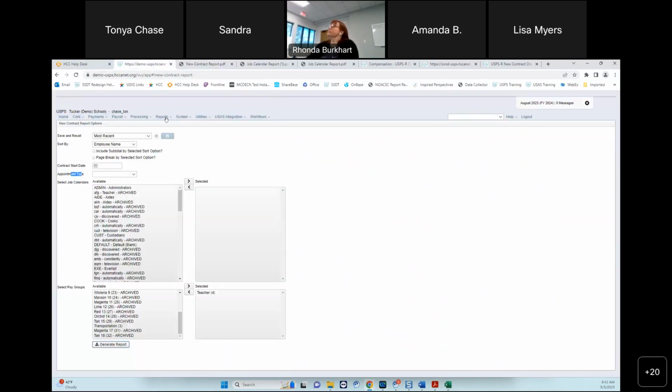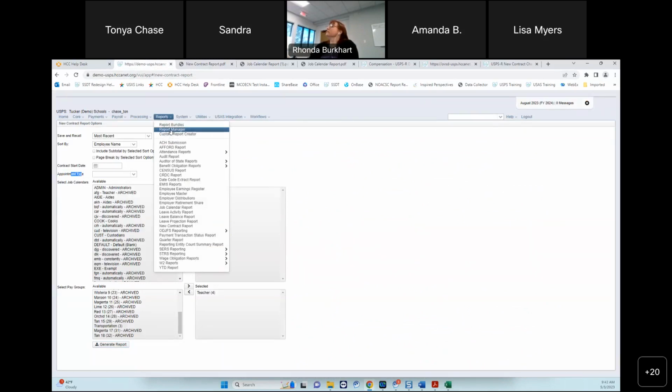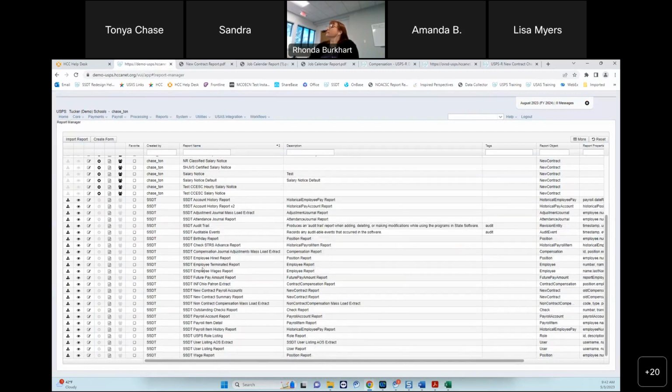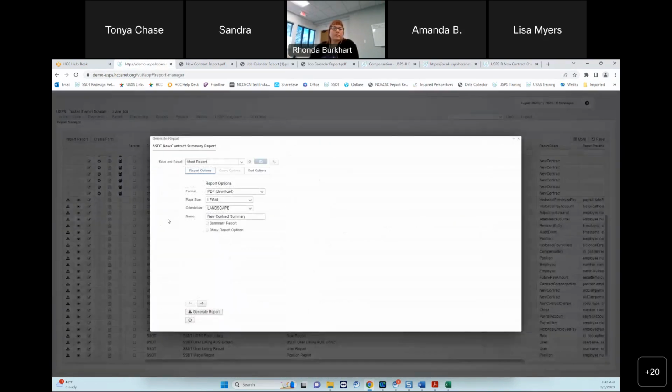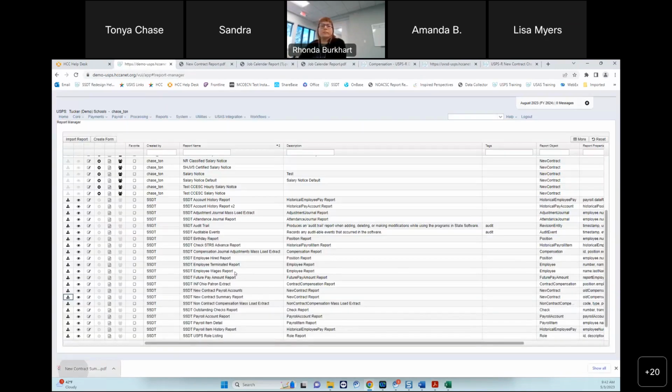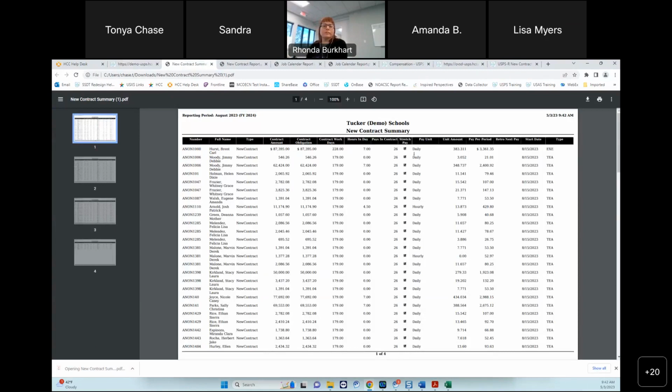If you go to reports and then the report manager, there are two others. So there is this SSDT new contract summary. And this one's really nice too. It's kind of more condensed, but a lot of the information that you're going to want to check.